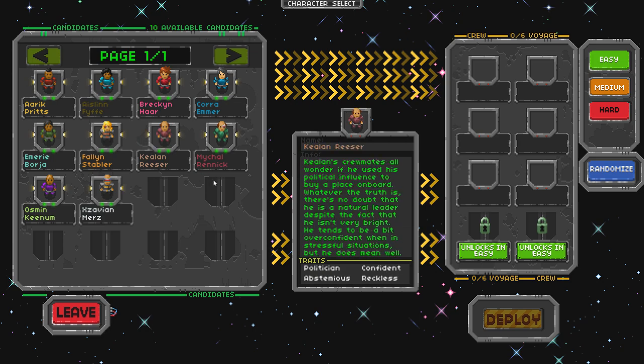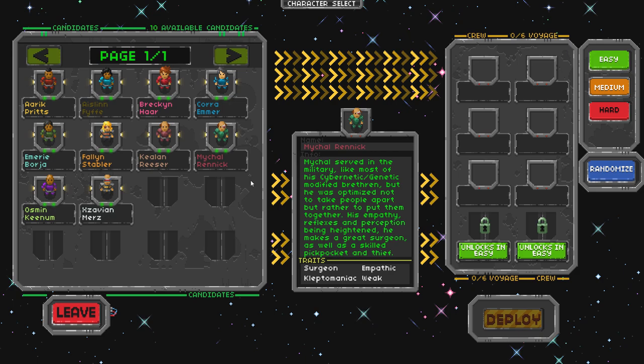Okay, we've got Callan Reeser. Callan's crewmates wonder if he used to be politically influenced by a place on board. He's a politician who is confident, abstemious, and reckless. Okay, we've got Michael Rennick. Michael served in the military, like most of his cybernetic genetic brethren, but he was optimized not to take people apart, rather put them together. So he's a surgeon, he's empathic, he's weak, and he's a kleptomaniac.